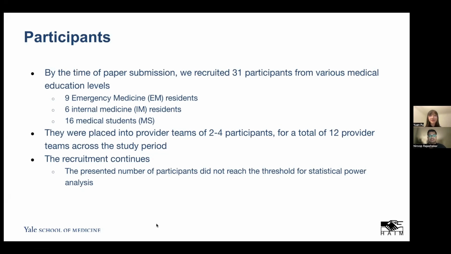Here are some statistics about our participants. By the time of paper submission, we recruited 31 participants, and they were placed into provider teams of 2 to 4 in each simulation trial. And there's a total of 12 provider teams.